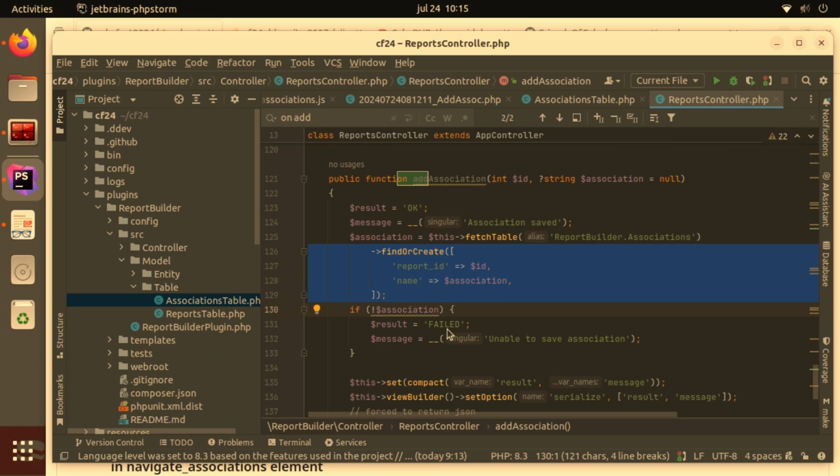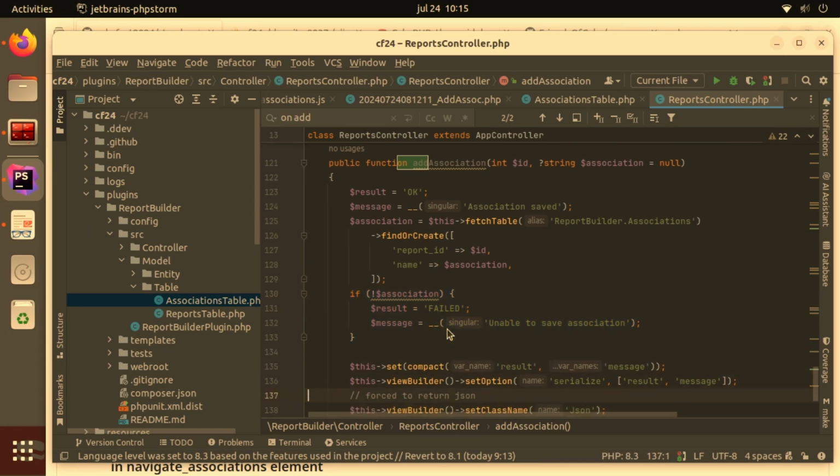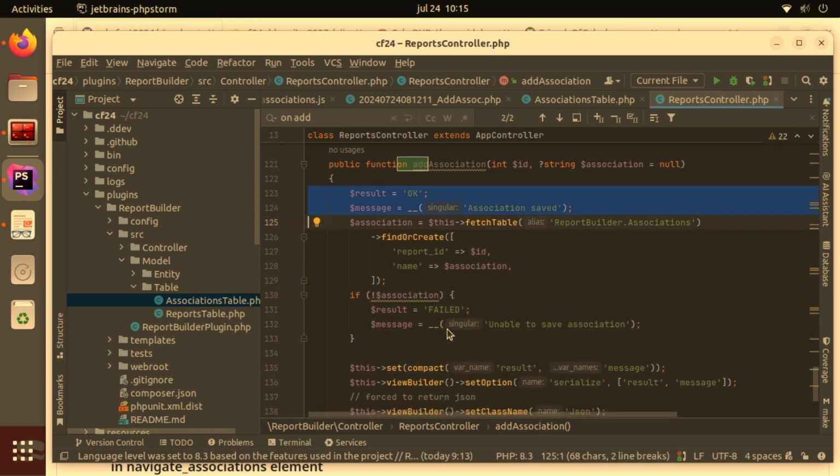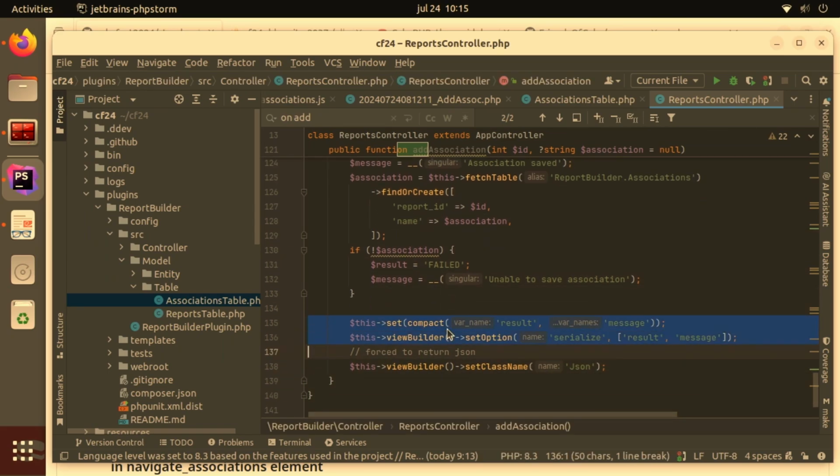So you ensure that you're not inserting duplicates, right? So find or create will try to save an association like this with the report ID and the name of the association you just clicked. If it is not saved, then the result is going to be a failure. If it is saved, then the result is going to be okay, and the message is going to be whatever. Congratulations. And then we're going to set some things to the view and basically force the output to be JSON. This is a way you can use in CakePHP to force the rendering of an action to use the JSON view class.